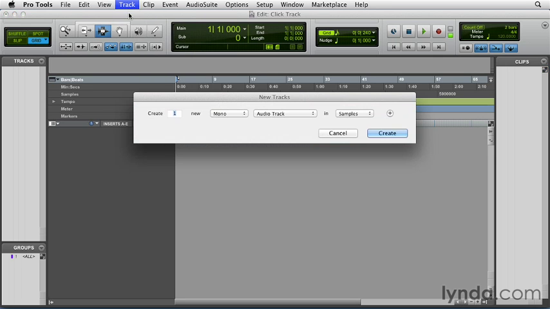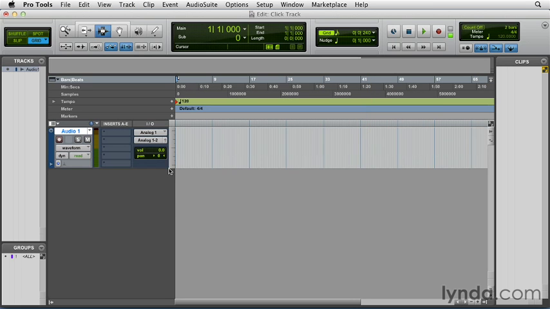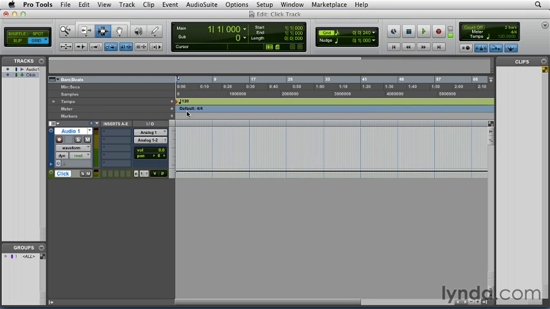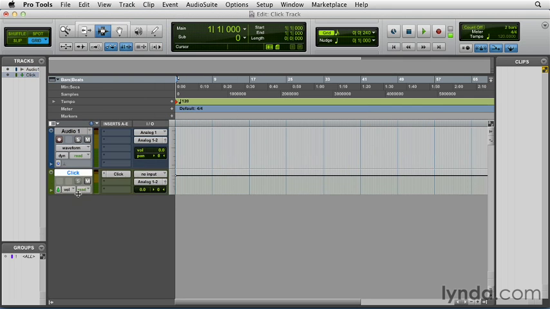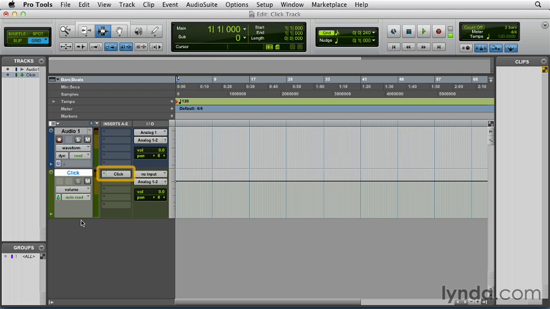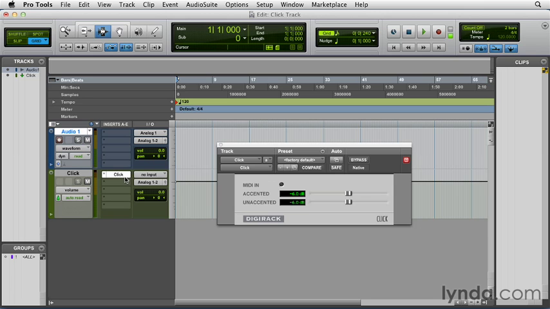I'm going to create a new track, one mono audio track, and I'm going to create a click track, which I can do by going to Track, Create Click Track. Expand that out, and you can see that the click track plugin is already inserted on this auxiliary track. And let's open that up. This is what the click track plugin looks like, and if I press play, we're going to hear what it sounds like.